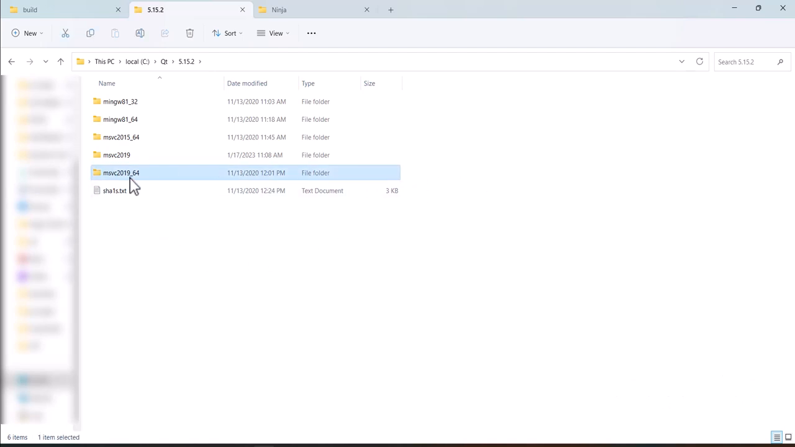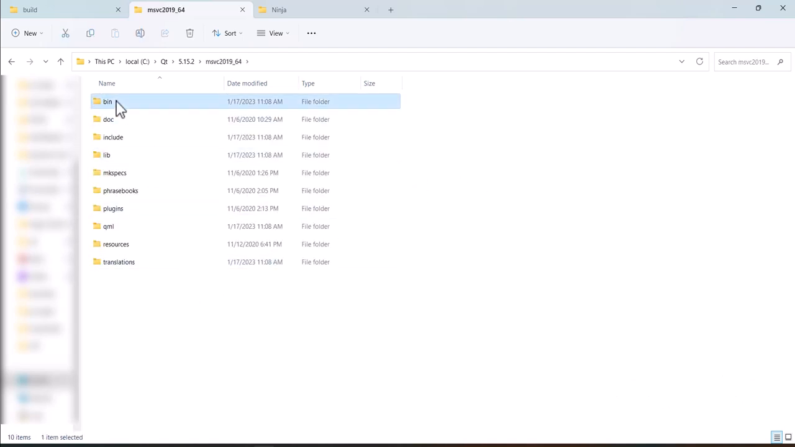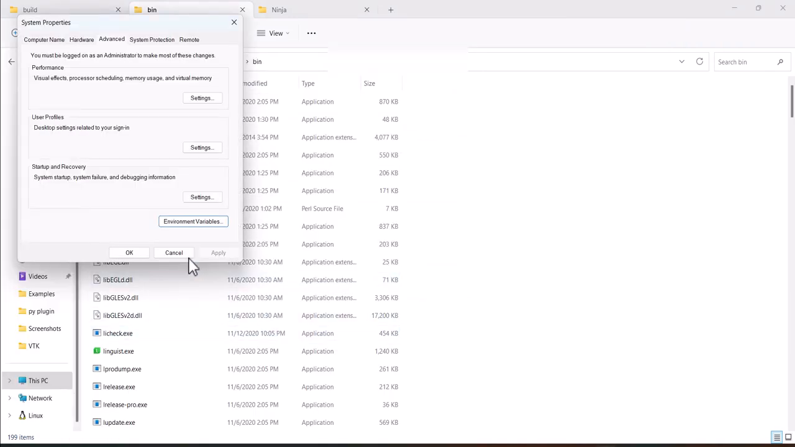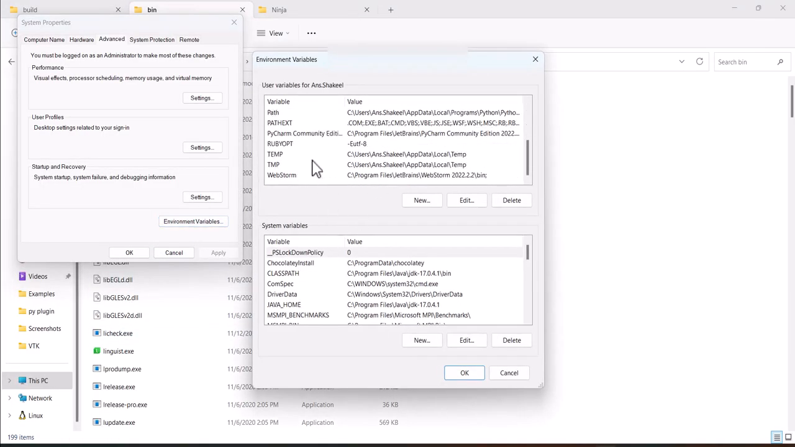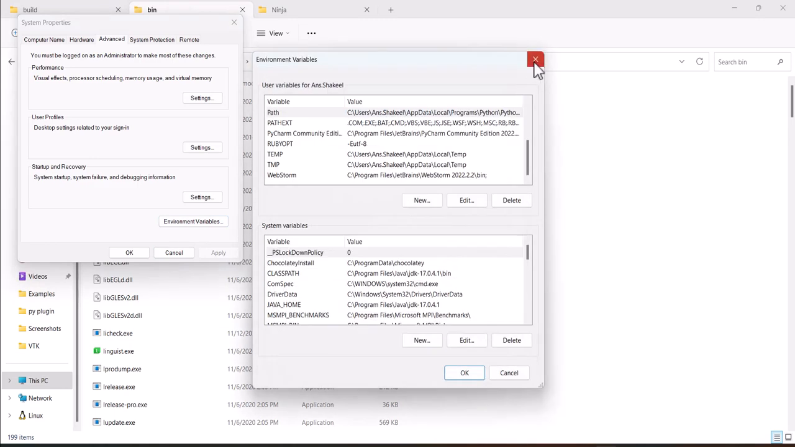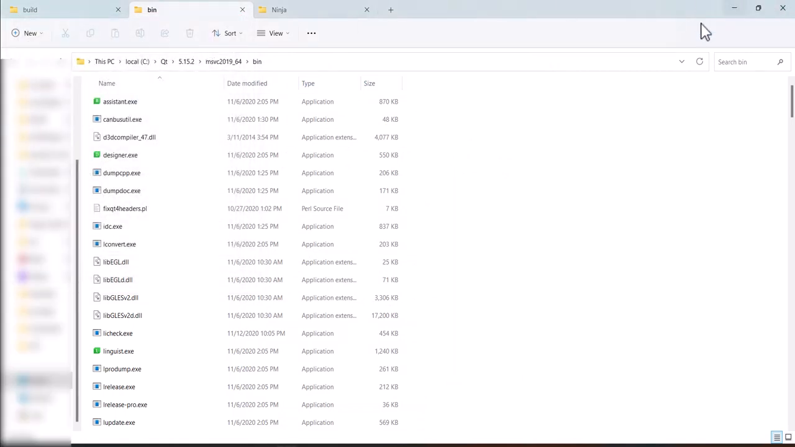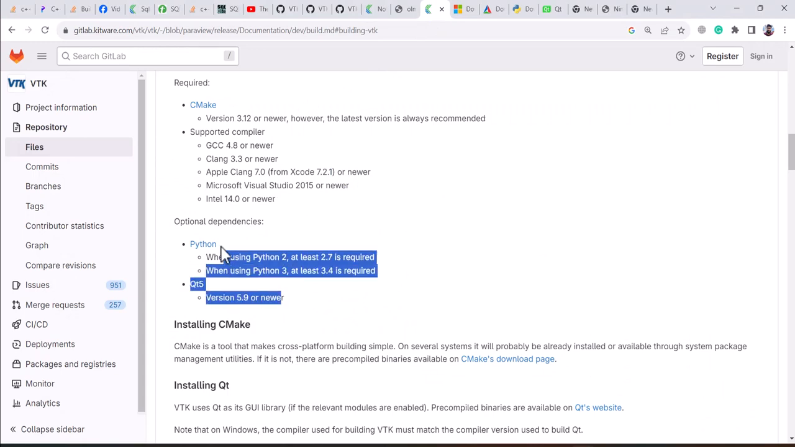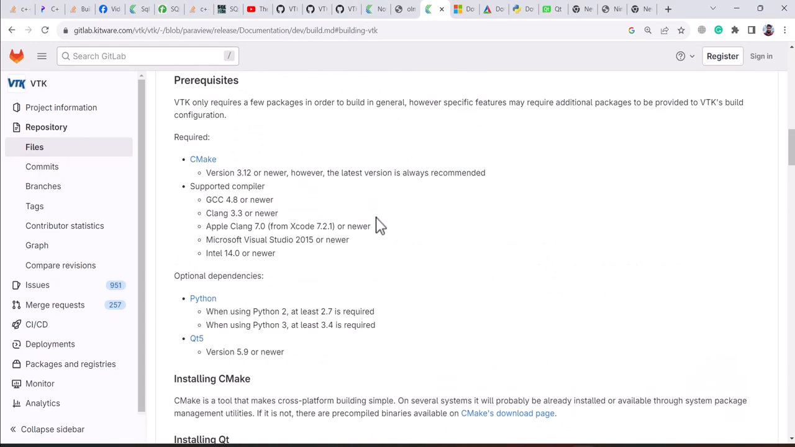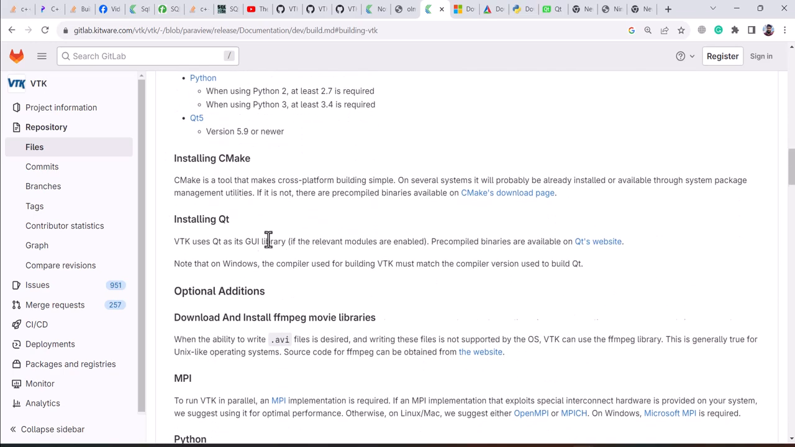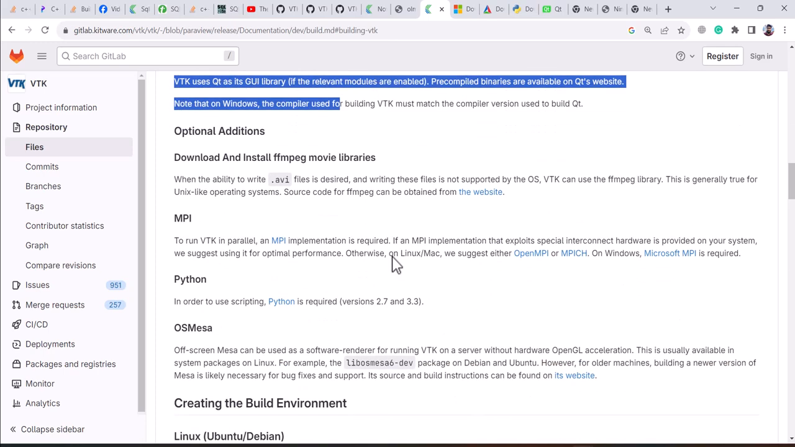Okay, the next step would be to go to this bin, copy this path and add it in your environmental variables, right? So go to environment variables and just add the path here. I have already added my path, so I am not going to add it again. Okay, so let's get back to our documentation. Let's see what's remaining. Yeah, there are two or three main things remaining. These three are already done. So installing Qt, yes, it's okay.